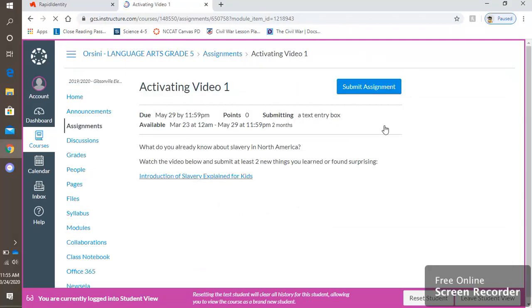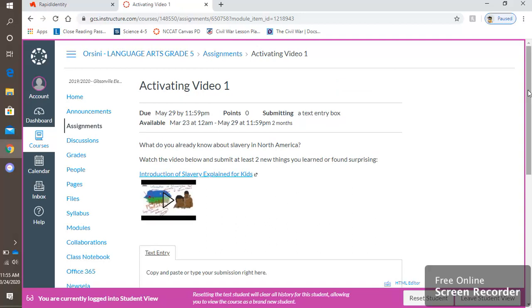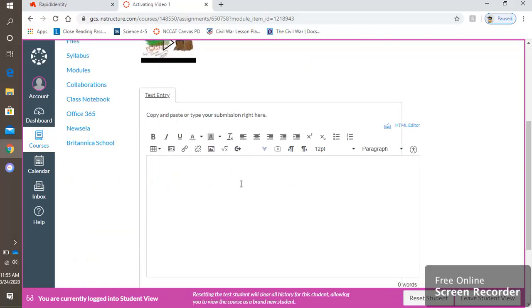Notice up here, this blue tab that Miss Orsini's circling with her mouse, you have to click the Submit Assignment button, and then it's going to give you a text entry box down here where you can type that response in. Okay? I hope this is helpful to you.